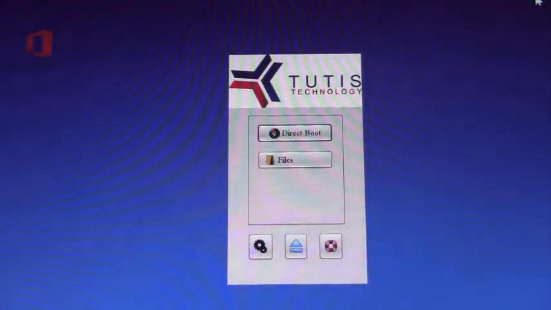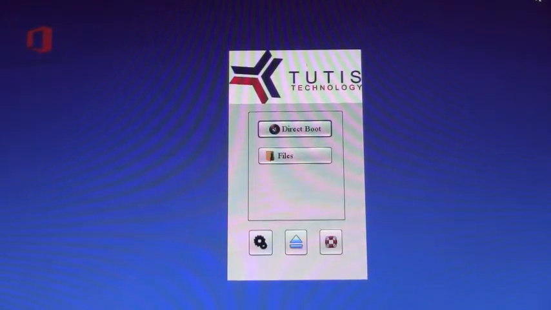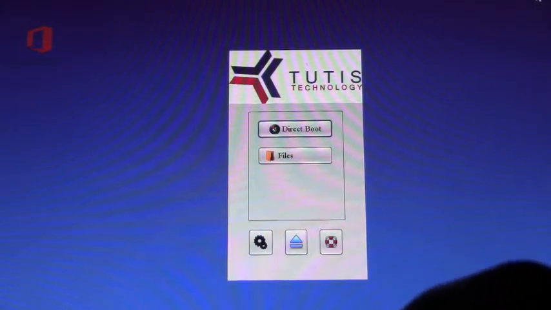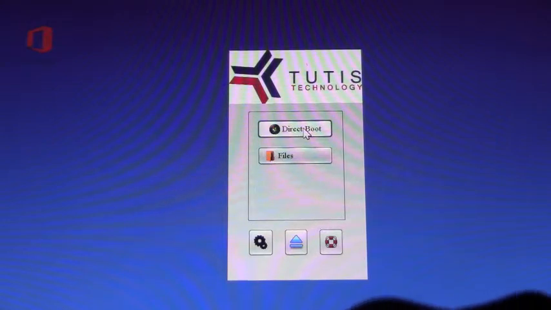From this user interface, we have the ability to boot to the Windows to Go operating system located on the USB. Unlike traditional methods, where you would have to change the BIOS and change the boot order to USB first, or access the boot menu, in Direct Boot, from the desktop, you can load the operating system from the USB. In order to do that, one only has to click on Direct Boot.